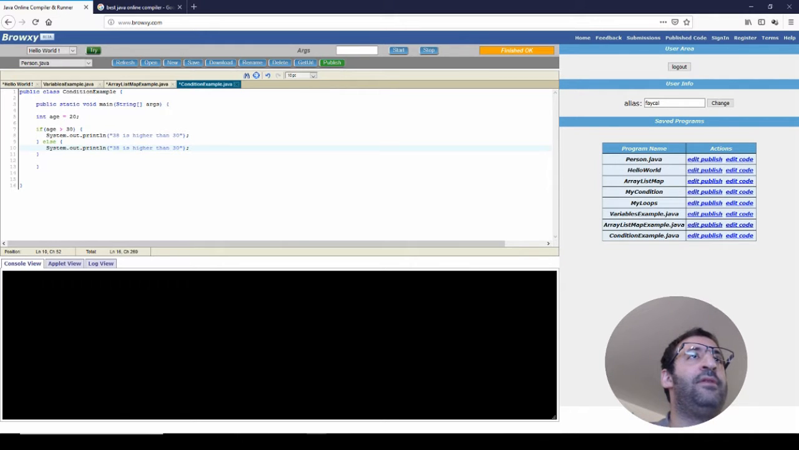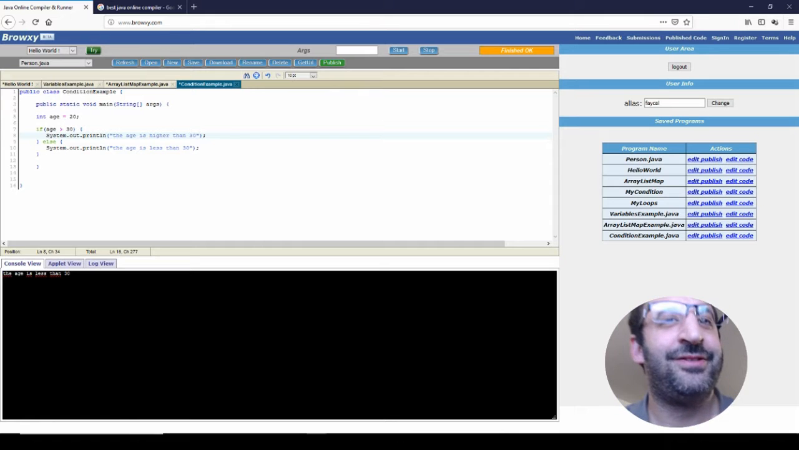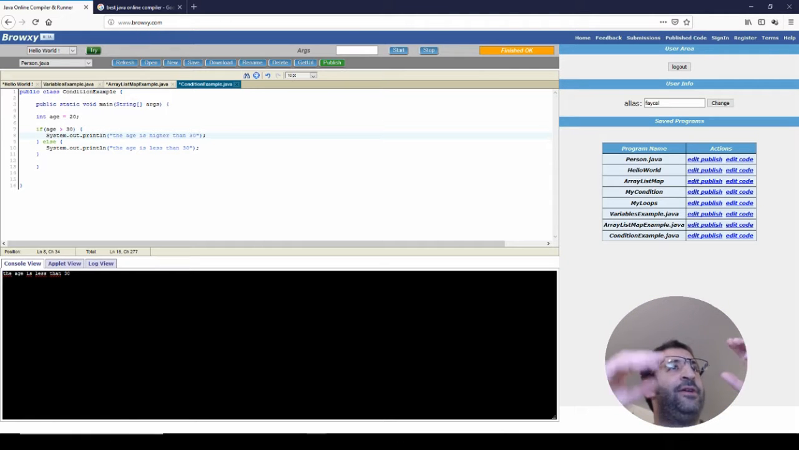Isn't higher than, or more generally, the age is less than 30, and here the age is higher than 30. Let's go. As you can see, I have the second message. It's very easy to understand the statement. It is not complicated. You choose your first condition. If it is not respected, you go to the else statement.